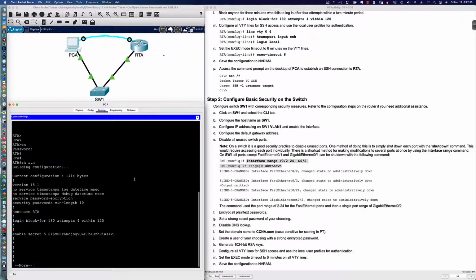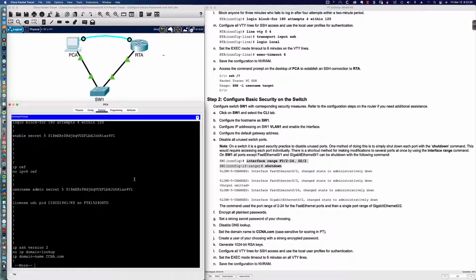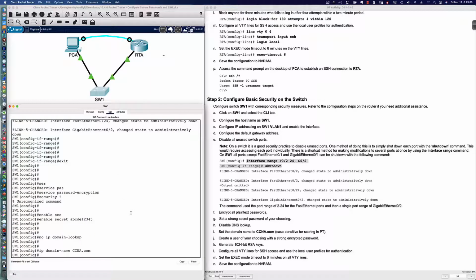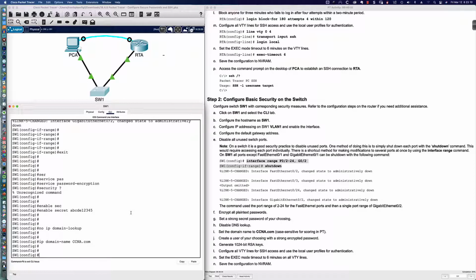And let's say show run. Did I set the domain name properly? And I did. Okay, I saw the all caps for CCNA and I panicked there, thinking maybe I did not set that up properly. All right, so ip domain-name ccna.com. Create a user of your choosing.